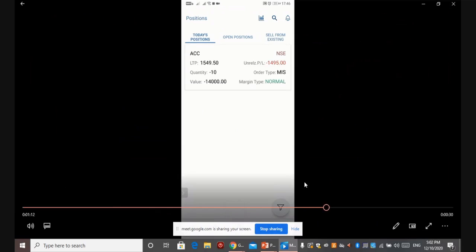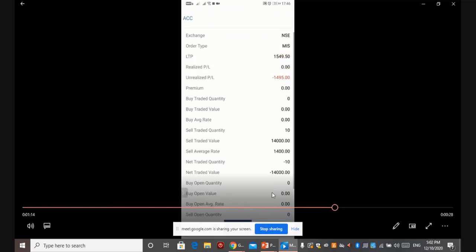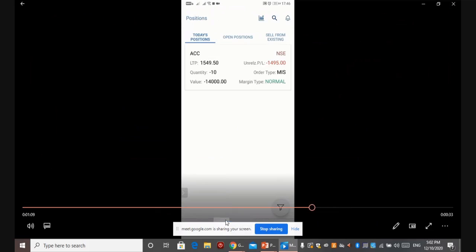In today's position, you can see this order as your open position, and once you click on it, inside you will be able to see all the details.